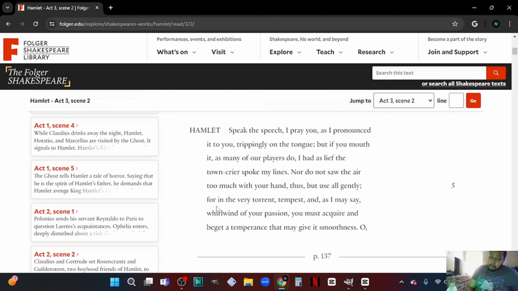Speak the speech, I pray you, as I pronounce it to you, trippingly on the tongue. But if you mouth it, as many of our players do, I had as lief the town crier spoke my lines. Nor do not saw the air too much with your hand, thus, but use all gently.